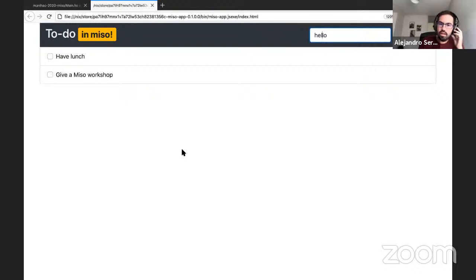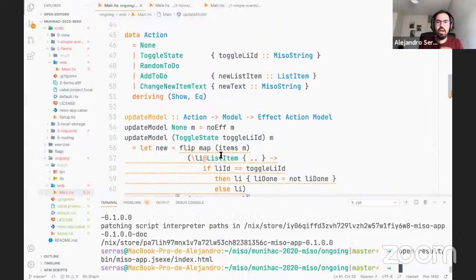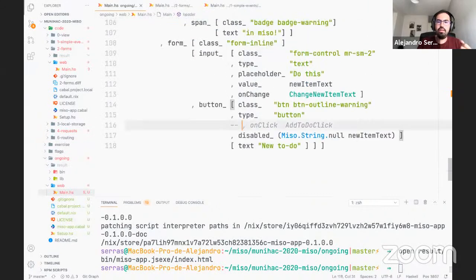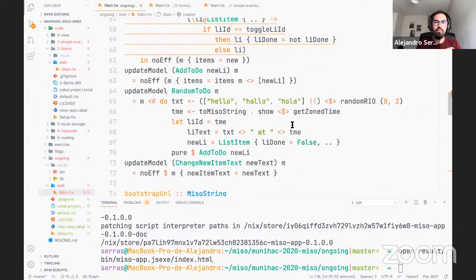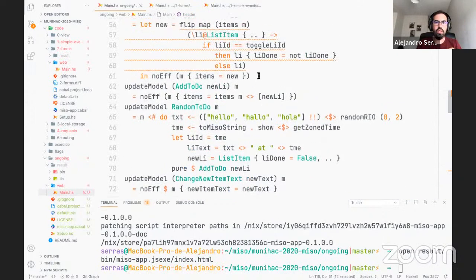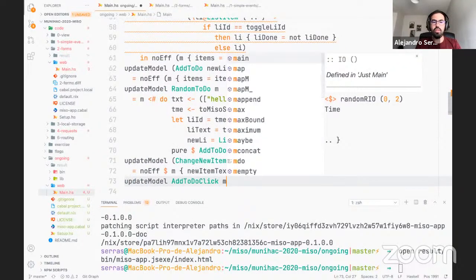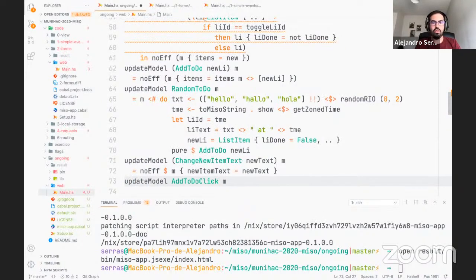So now I want to show the code again. Now I need to do something so that when I click, I have a new action. So when I click the new to do button, this action fires. So now I have to say how you update the model with this new add click button. So this is what we want to do.